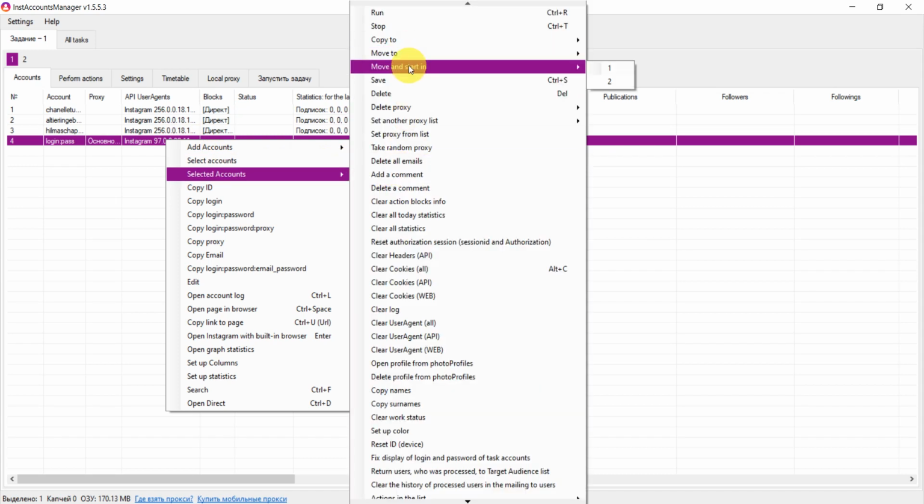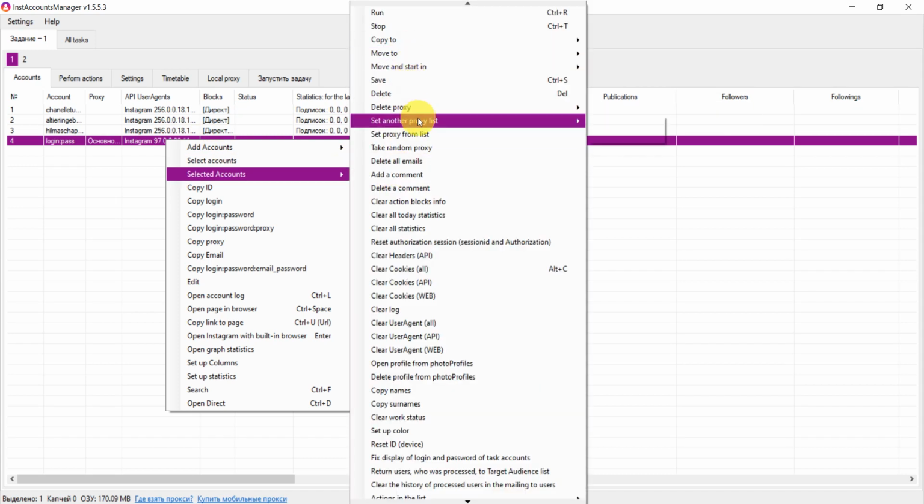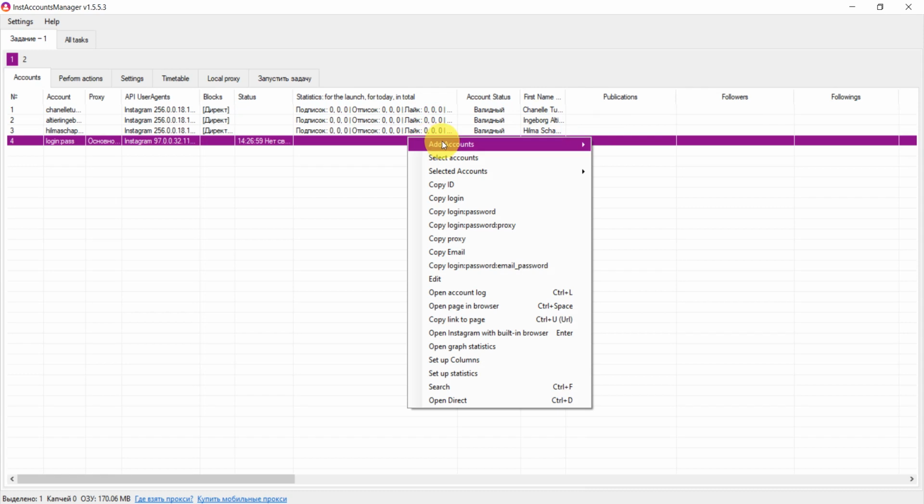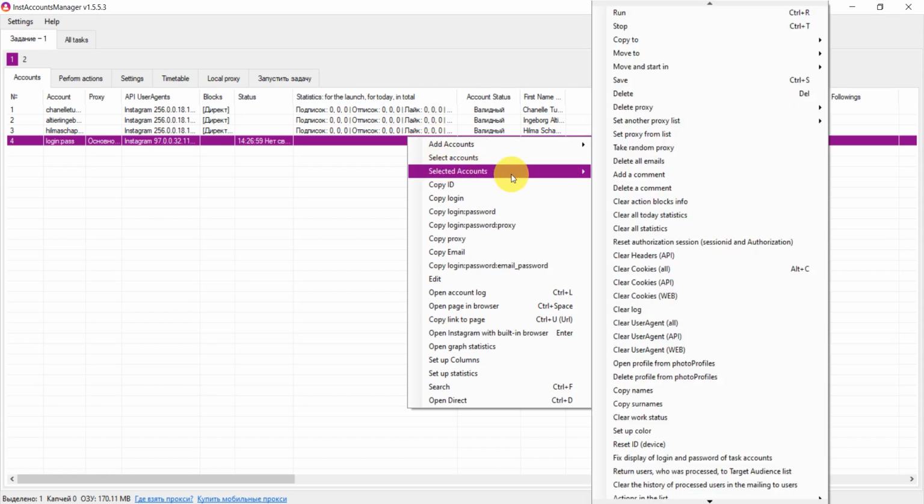We can delete proxy, set another proxy list, for example, number 2. Then we can select accounts, set proxy from the list, take a random proxy, delete all emails, delete a comment, delete other comments. Clear action blocks info, clear all today's statistic, clear all statistic.